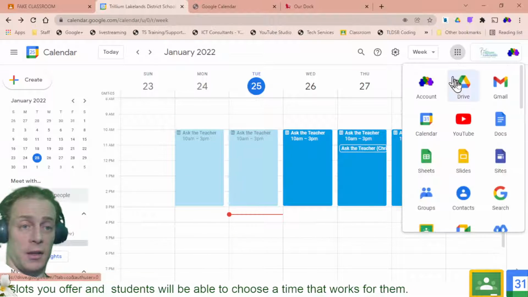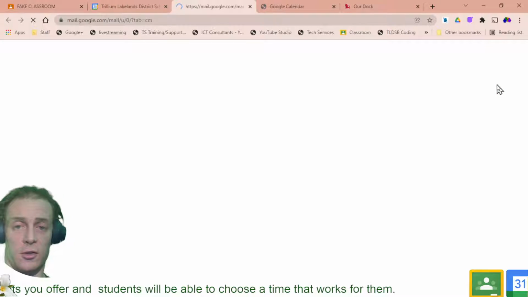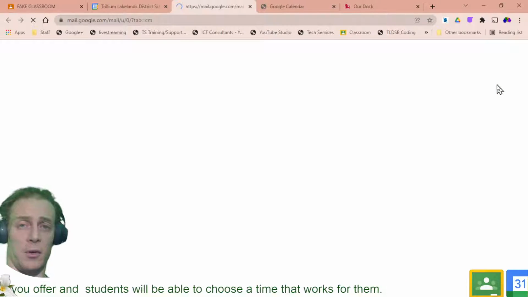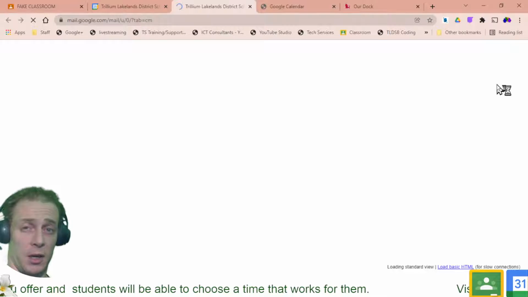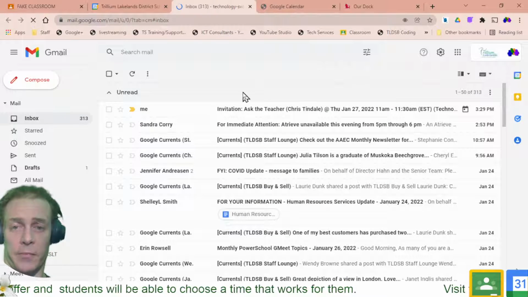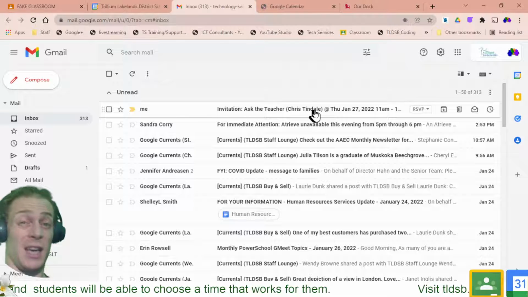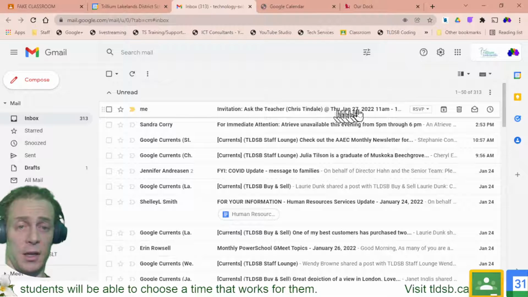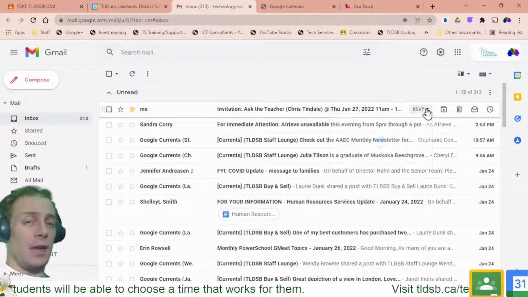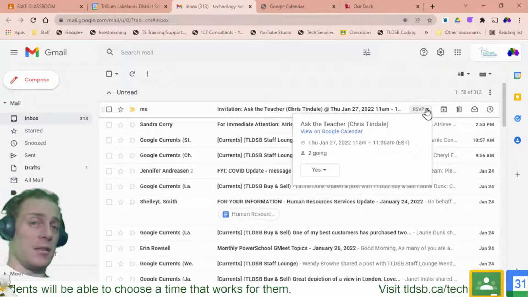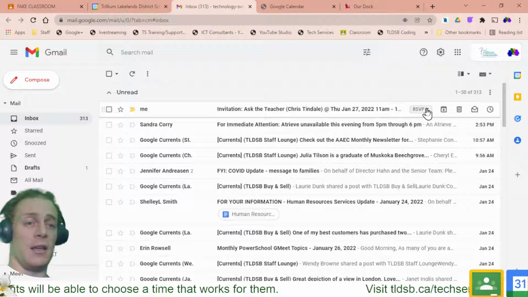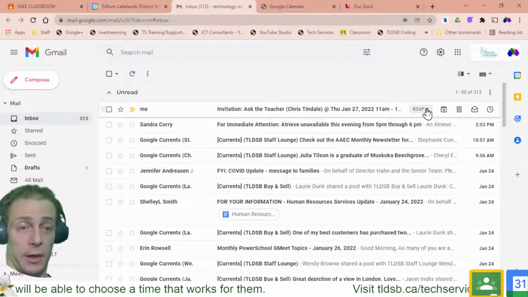If I want to double check that on the email side of things, I should have also received an email letting me know that they have booked this appointment with me. So as that comes up, there it is. It's an invitation to ask the teacher. It shows me the name of the person who's trying to get in touch with me and when we're going to be doing that. I don't actually need to check the RSVP because, again, in your own appointment slots, it automatically accepts that. So you're going.